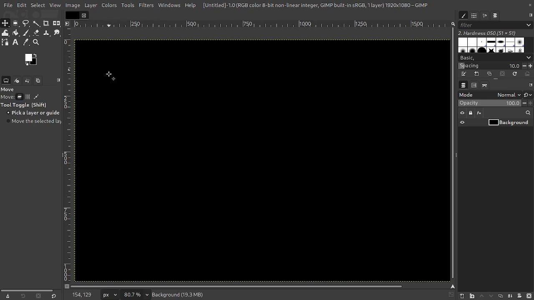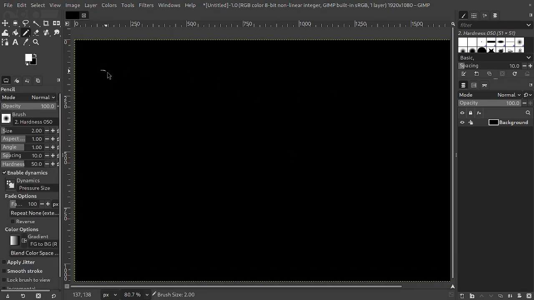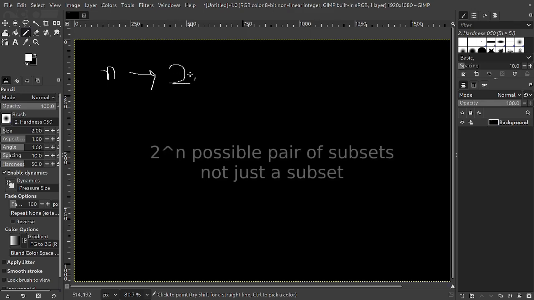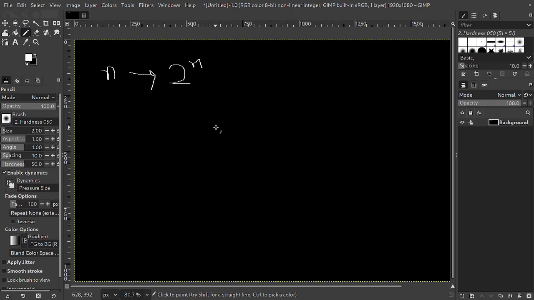Okay, so we have n elements, and for n elements, we have to divide them into two groups. So there can be 2 to the power n subsets, right? So what we are going to do is iterate from 0 to 2 to the power n minus 1.